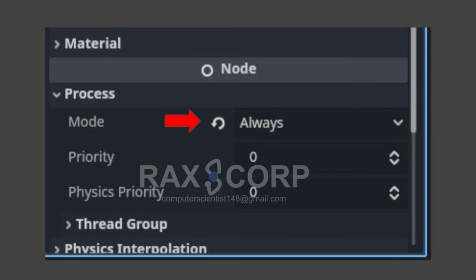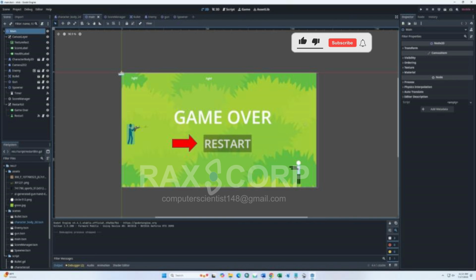After it, pause the game and click on the button again, and your problem should be fixed and the button should start responding even in the pause mode.